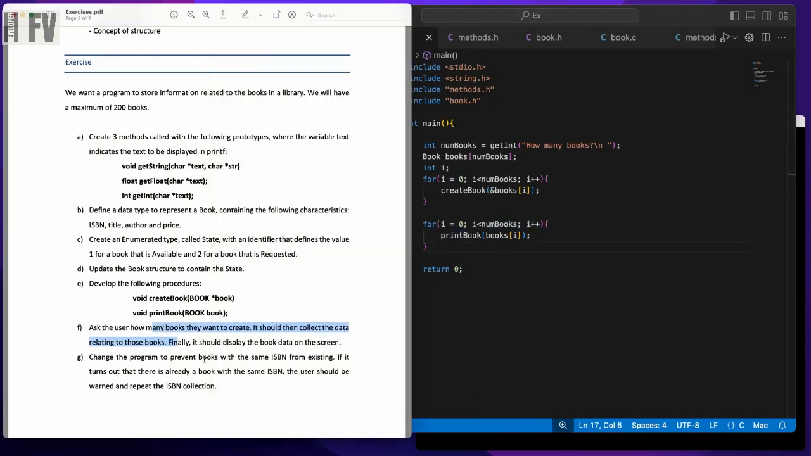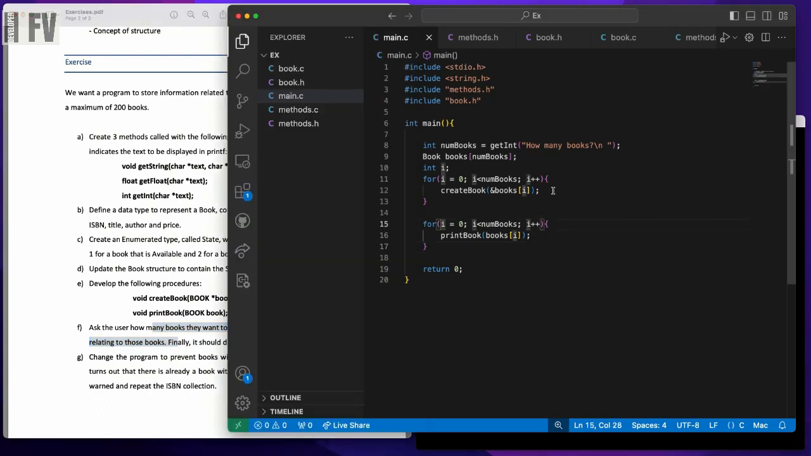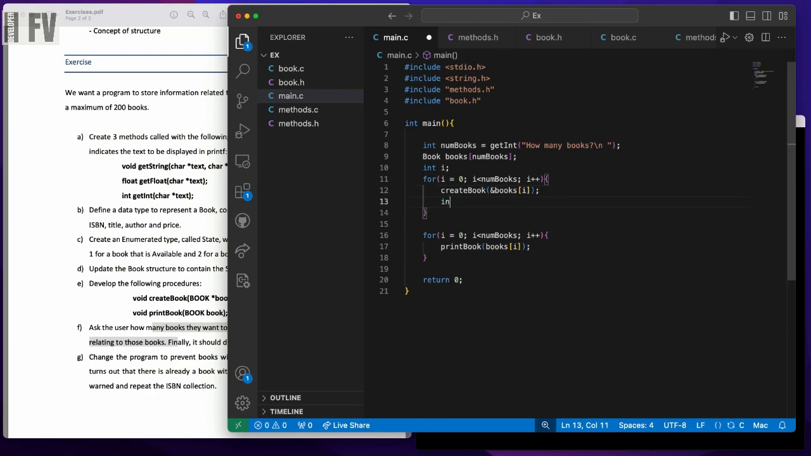Now, we have to prevent books with the same ISBN from existing. So, if there are two books with the same ISBN, the program should not allow it. So, how can we solve this? After the book is created, we have to compare that book with all of the others that already exist. How can we do that? We can create another loop. And this loop will start with 0 because we don't know in which book we are. And now we are going to i.